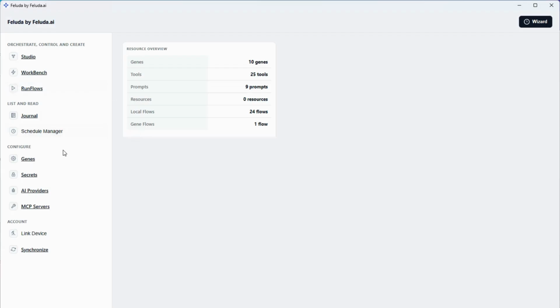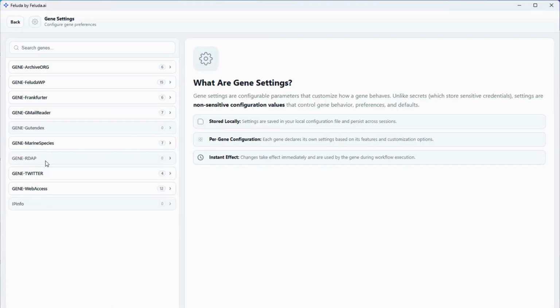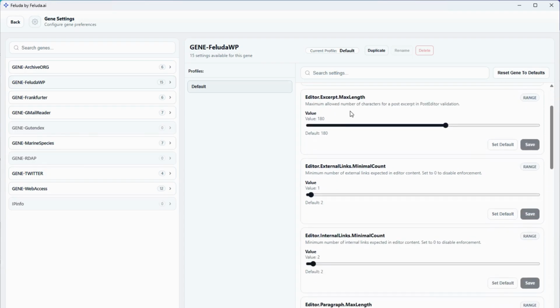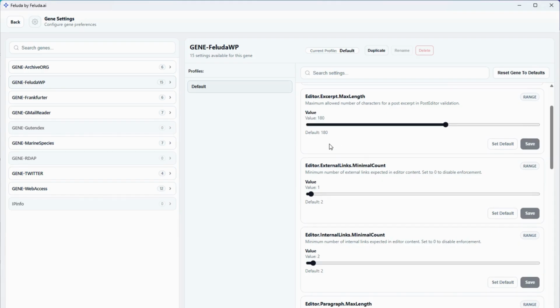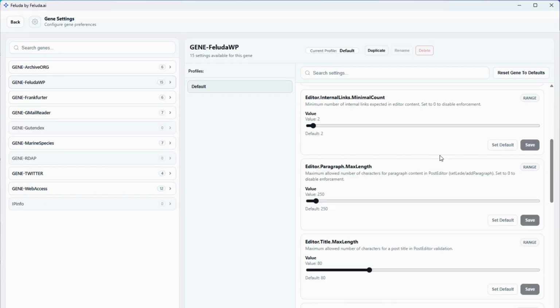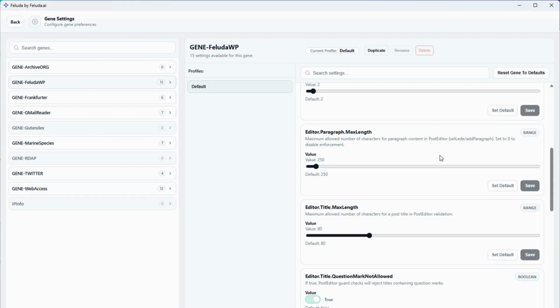Alright, let's go back. Then we have the configuration on how the article should look like and how the content should be written. So do ensure that it looks exactly like this for the best results. Enable the helper, set the max length for the editor, and there are more settings that you can set.